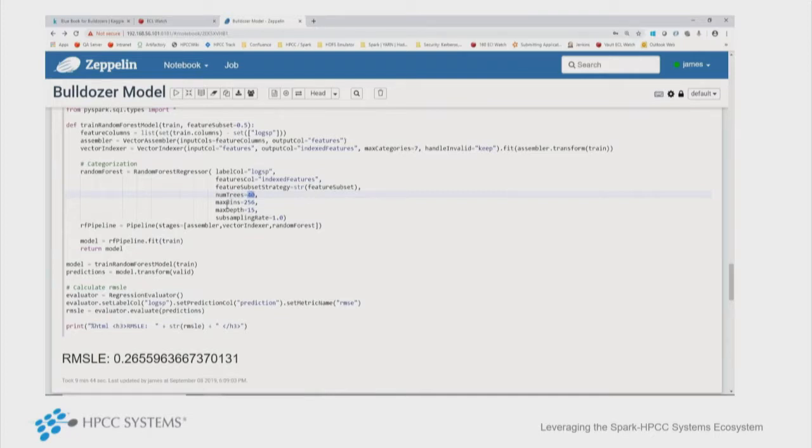Max bins is also interesting. I won't go too much into the detail there, but that's determining how it splits up continuous values. That way it doesn't have to do as much computation. Spark starts this at 32. Scikit-learn does it in 256. I found that 256 is better.